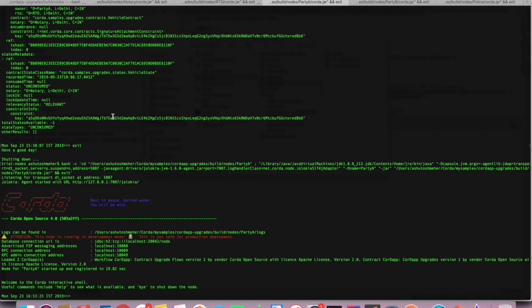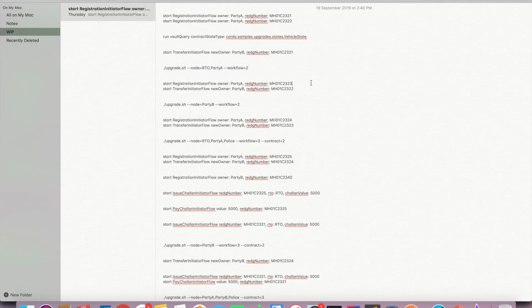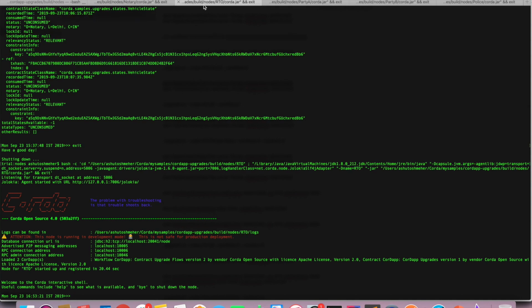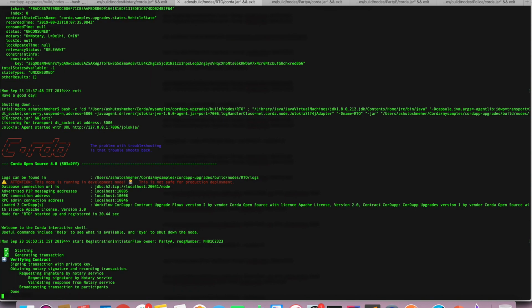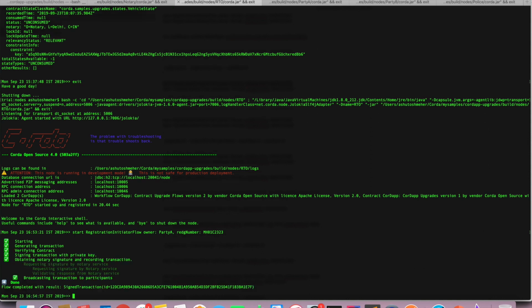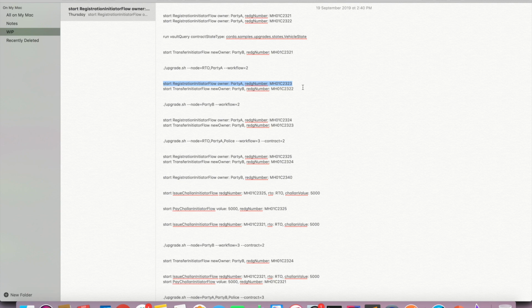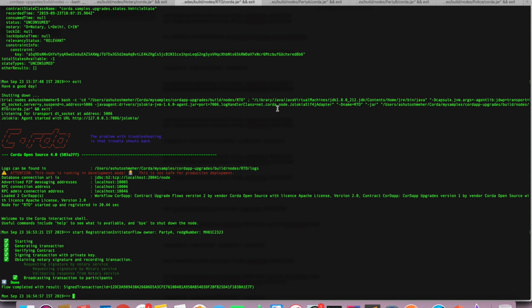So what we are going to do next is check whether things are working fine. The first thing I'll do is start a registration flow from the RTO's terminal. This should register a new vehicle for party A. Now that both RTO and party A are on the new version and the flow has successfully executed, my vehicle should have been successfully created. The next thing I'm going to do is transfer one of the vehicles which was already created. If you notice, this particular vehicle with registration number 2322 was already created with version 1 of the code. So I'll try to transfer this particular vehicle from party A to party B.